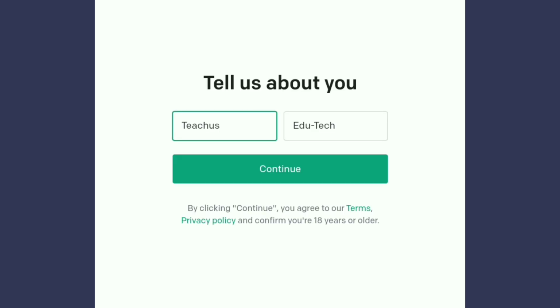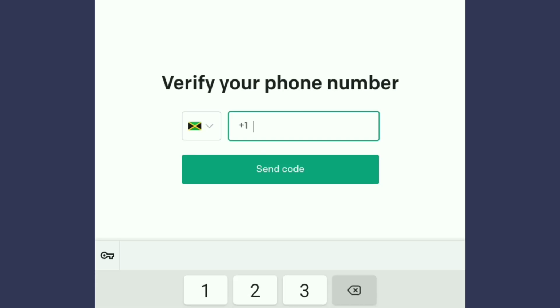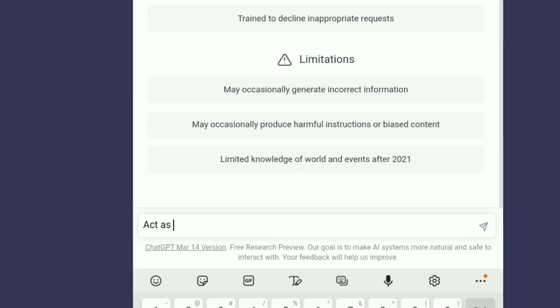Give it some time to load. Still loading. Still loading. And then you're going to click continue. Enter your phone number, and you should receive a code. So enter your phone number there, and then you're going to receive a code that you're going to enter here. Once you have done that, you will have access to ChatGPT.